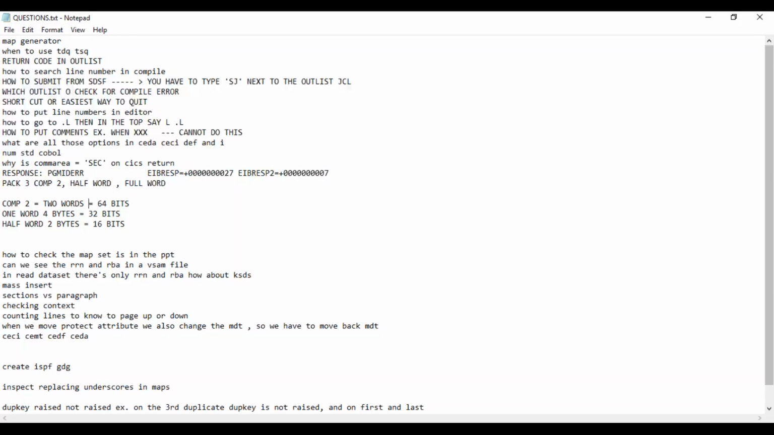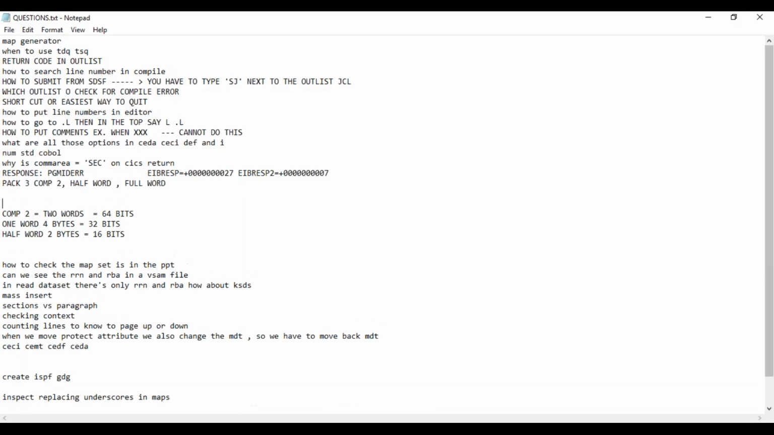Okay. So 2 words is how many bytes? 8 bytes? See, one word is 4 bytes, right? Now, comp1 is in one word. That's it. As simple as that. Understand?